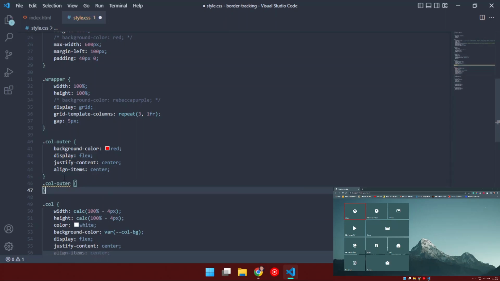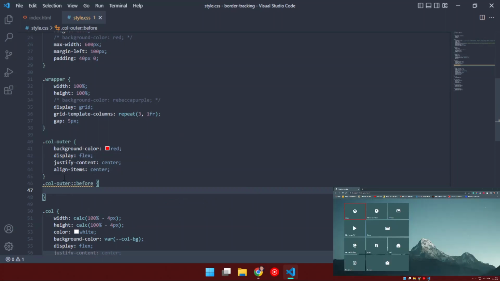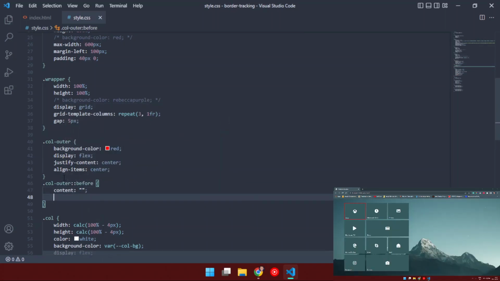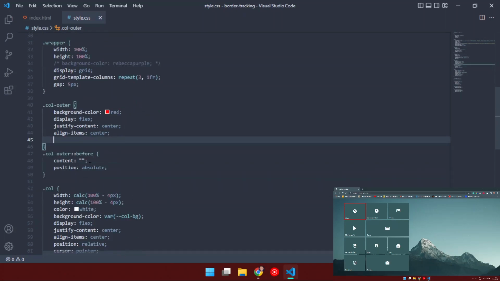What I'm going to do here is create a pseudo element. Okay, so now I'm going to create the border in the pseudo element. I will explain it to you later.